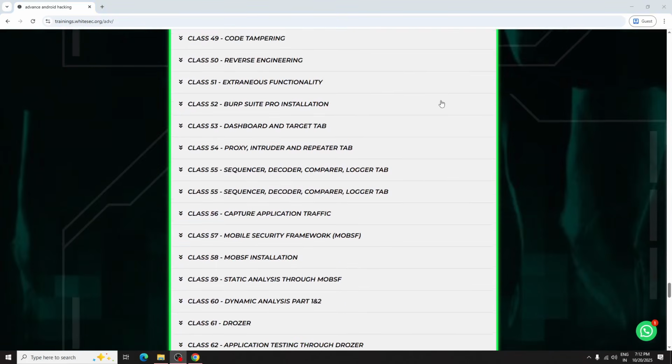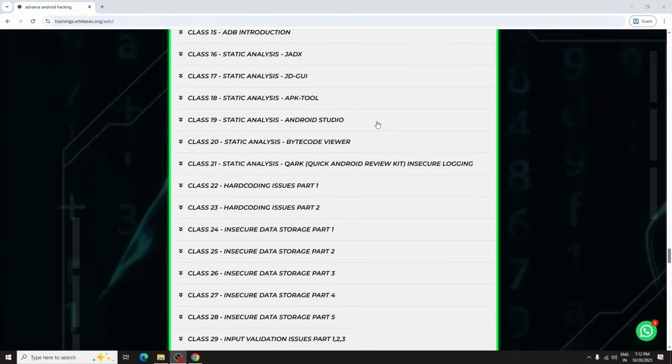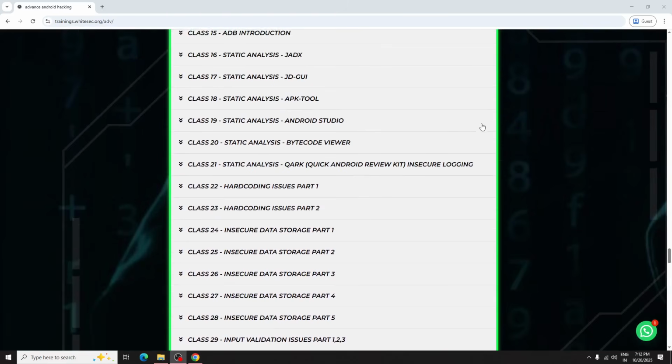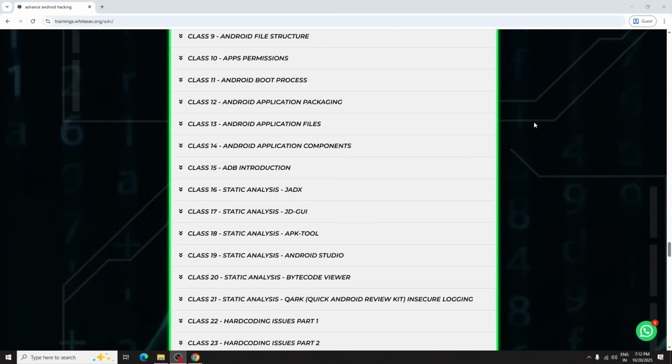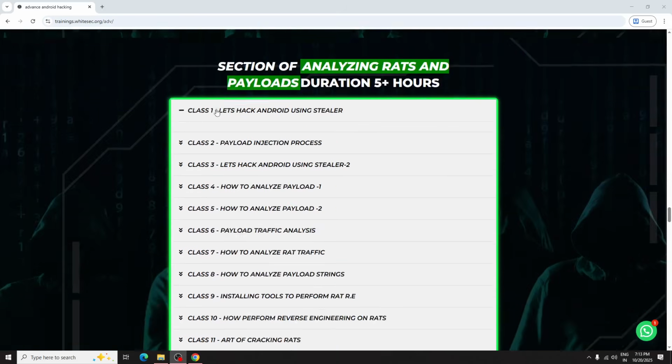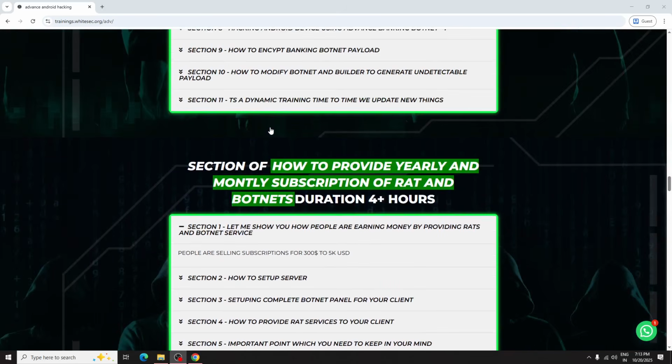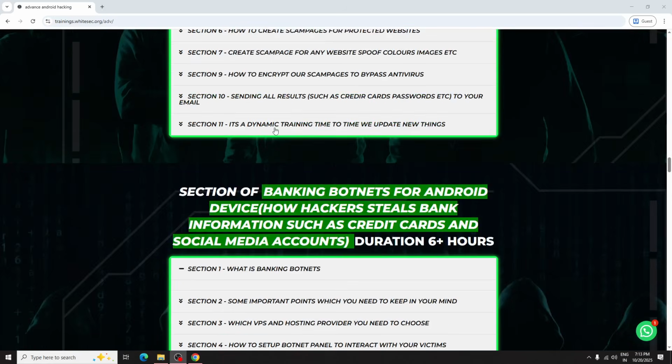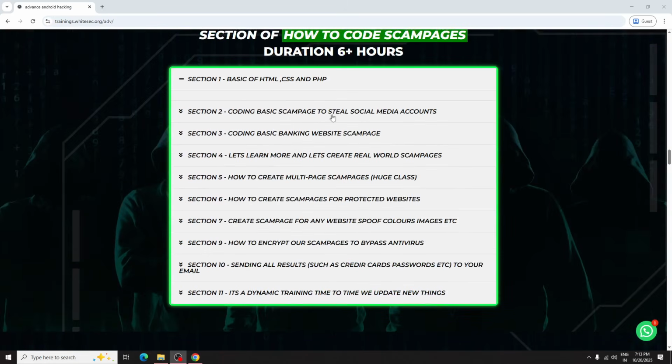And here you will get tools as well. With this training you will get all those paid software for free, because in this training we use all those software, those rats and all this stuff. So it's all about Android hacking, penetration testing, and reverse engineering. If you want to learn, then check out this training.